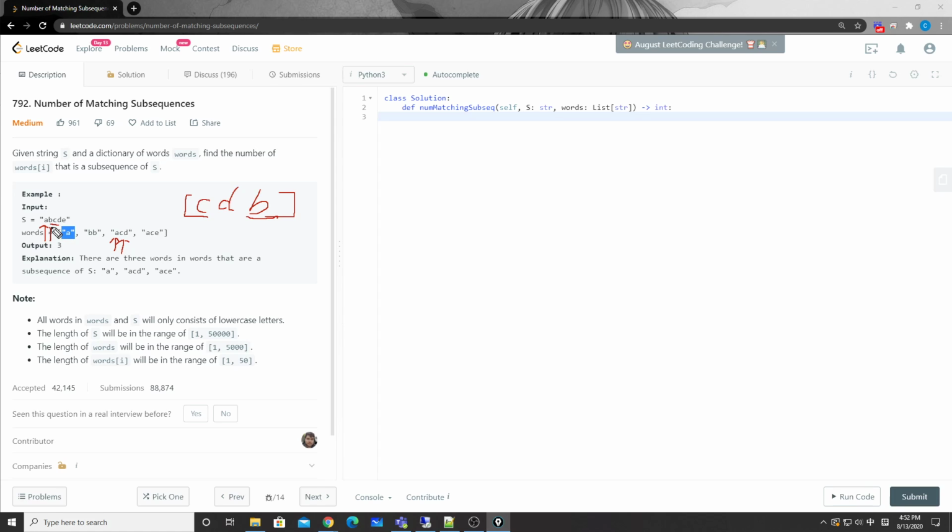But now this one is B. B is not the same as C, so the second pointer stays the same, but the first pointer still moves. Now it's C. Okay, C is the same. We move to D, and then D is the same. We're outside here. Okay, and when the second pointer is outside of the word's range here, we can stop. We know, okay, we found a match, right? Otherwise, we didn't find a match.